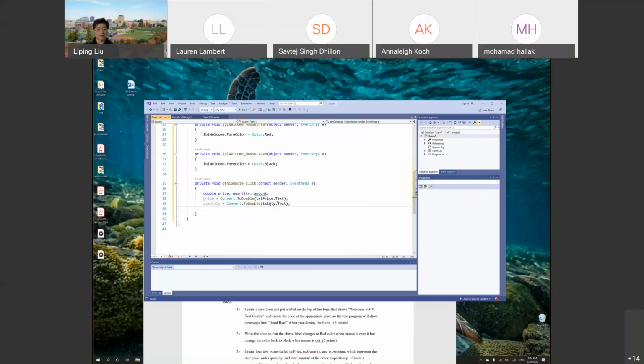All right. So after that, we are ready to compute amount. Just say amount will be equal to price multiplied by quantity, right? You are business students, and you should know how to calculate this simple math. Price multiplied by quantity, you get amount. Okay, and now we have the amount, so we just need to show the amount in another text box. Which text box? The amount text box.